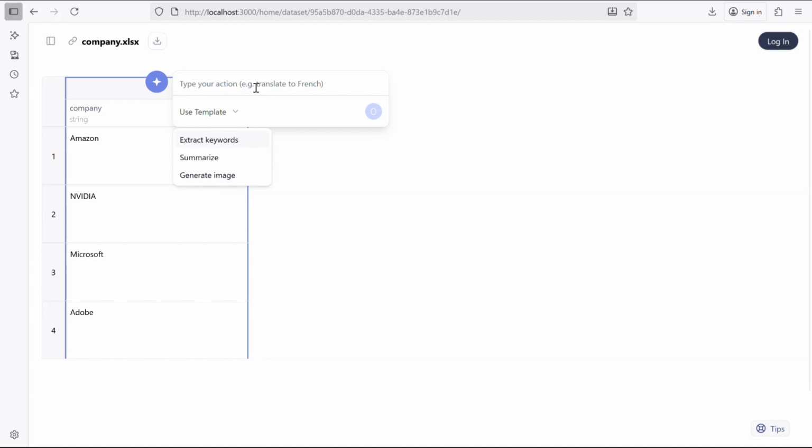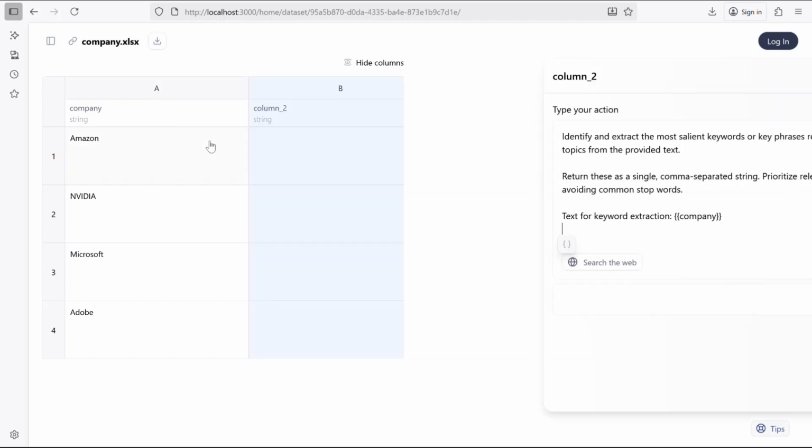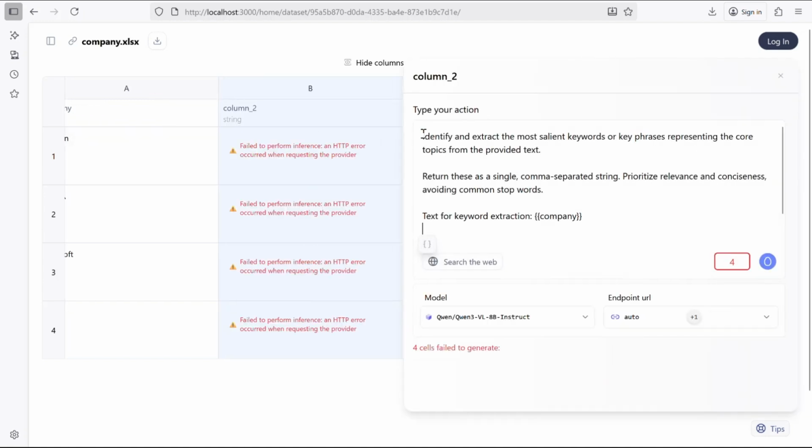If you're writing the prompts from scratch, it takes a while to get the result. So I'll suggest using one of these templates and then modifying the templates to suit your needs. So I'm going to use one of these templates and then modify the actions to get AI to pull out the website URLs for each company.